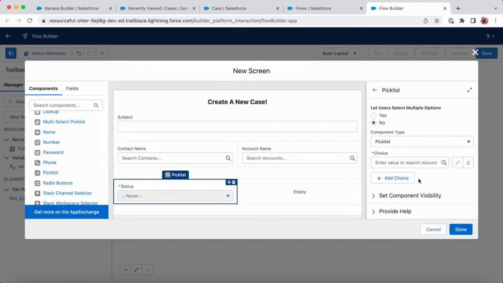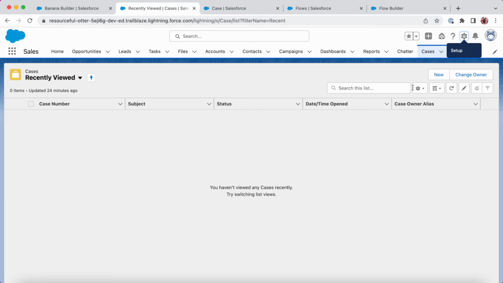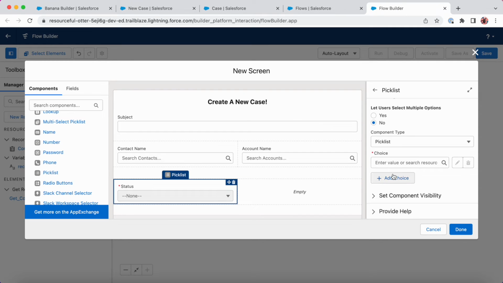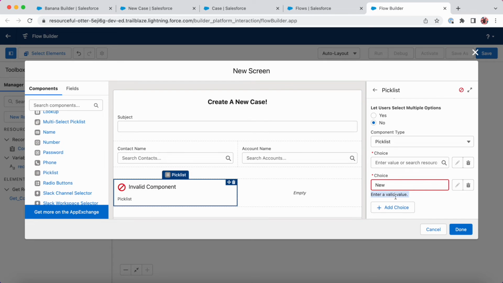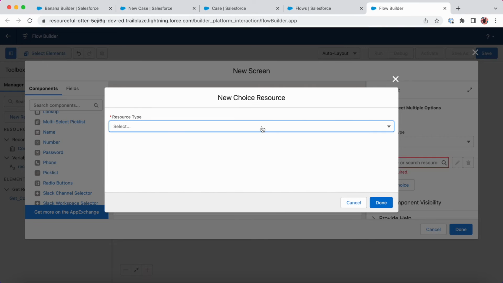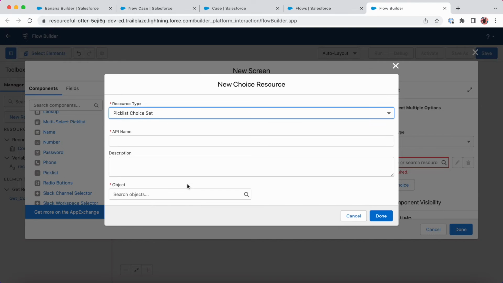Okay. So you could manually add every choice, right? If I go to the case, we have new, working, and escalated. So I can manually add those in, add a choice. I can say new, and then I can start adding them. But the problem is if I manually add them and we ever add a new pick list value to that status field, I'm going to have to come back to this flow and update it manually again, right? We don't want that. We want it to be dynamic. So instead, I'll click here and I'll choose new choice resource. And I'm going to choose pick list choice set.